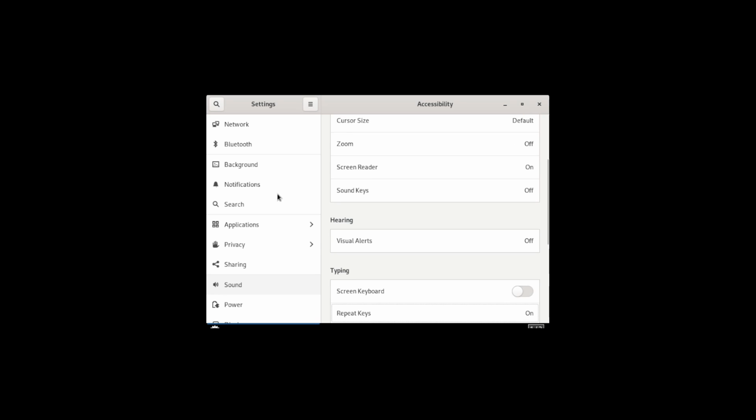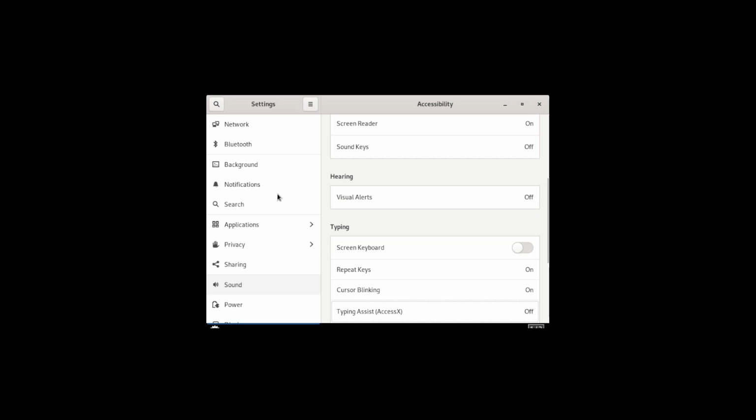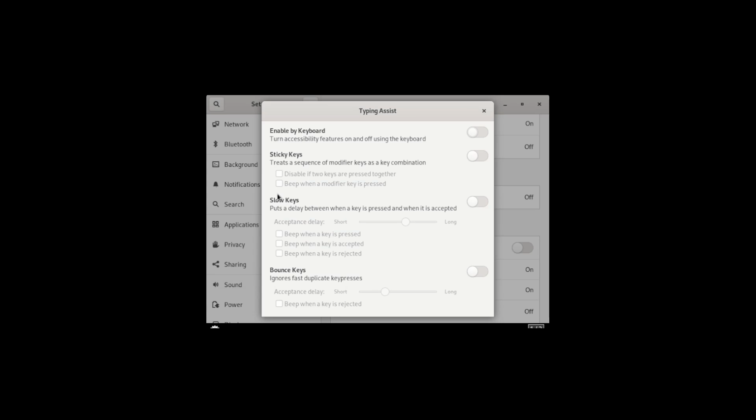Repeat keys on. Cursor blinking on. This is to blink a cursor in any text. Typing assist off. Typing assist dialog. Turn accessibility features on and off using the keyboard. Treats a sequence of modifier keys as a key. Sticky keys toggle button not pressed. This is to enable the sticky keys.